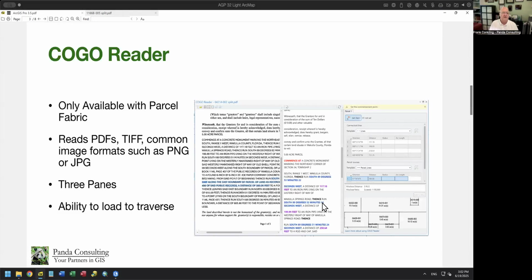So let's look at the COGO Reader. The first thing we have to say is that the COGO Reader is only available if you have ArcGIS Pro and a parcel fabric. It's only available if you have the parcel fabric as part of your data set. If you do not have the parcel fabric, it doesn't even show up. I know there's a lot of us lobbying to make this part of the core. I think at least for a couple of releases, this will remain parcel fabric only, but they are sensitive to it.